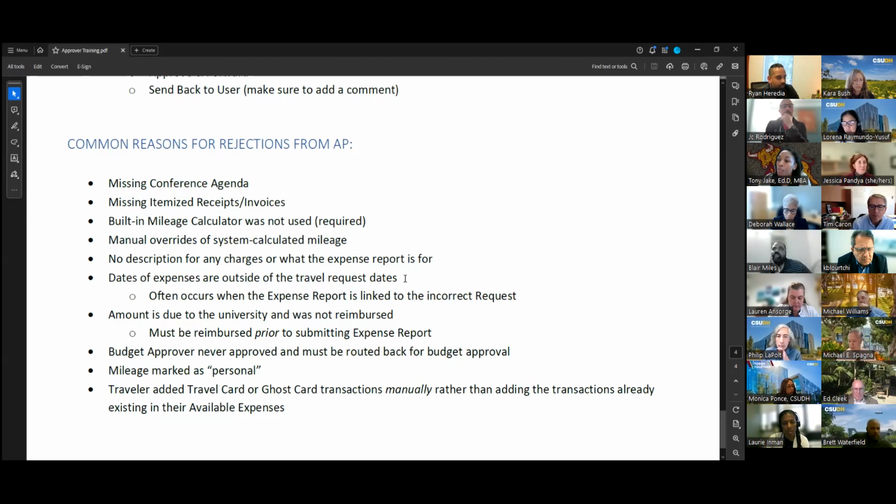Dates of expenses are outside of the travel request dates. So this is, again, often occurs when the expense report is linked to the incorrect request, or sometimes you just misselect the date and it doesn't match up. So just make sure the dates all kind of make sense. The amount is due to the university and was not reimbursed. So we've got to also make sure that we're reimbursing back anything that we need to. And we have to go get the receipts from the cashier's office or pay online using our new online payment method, getting that receipt, attaching that to your expense report, and then moving forward. So make sure we're closing the loop on all those things before going forward and submitting it over.